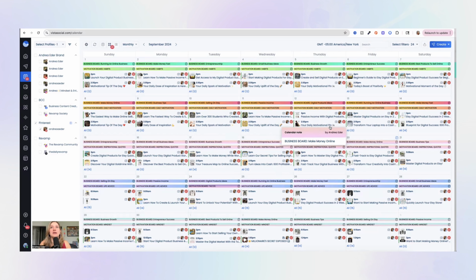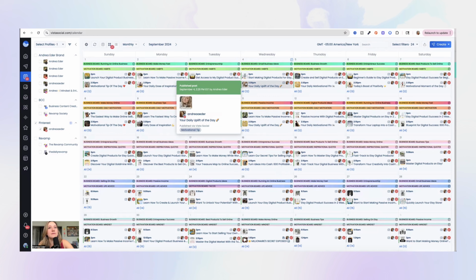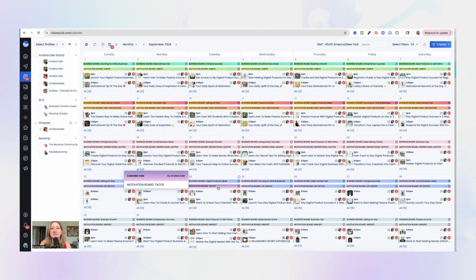organize it by a theme. So this week was all about daily motivation. This one was all about inspirational quotes, but the first week was all about habits, right? And I gave this example to one of my students earlier. That's why it says motivational board is tacos.